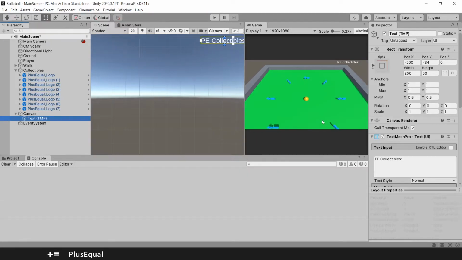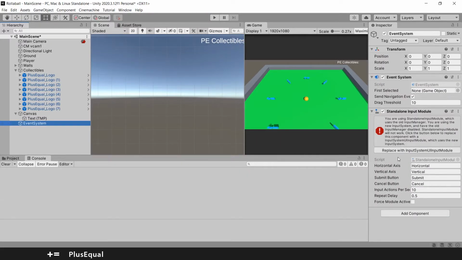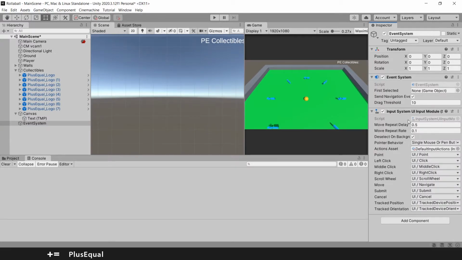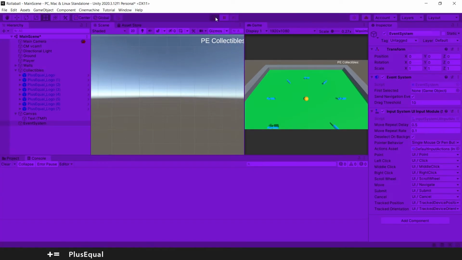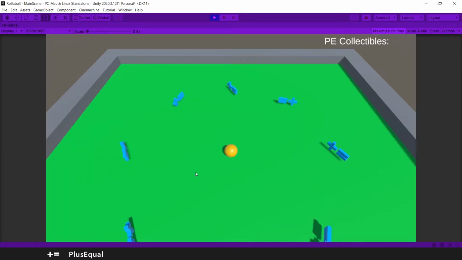Before we play, we need to replace the input system here. Because we changed this early on, we just need to press replace with input system UI input module, and this should be okay. Now we should be able to hit play, and there we go. Okay, my text looks good. It's readable, it has space for the count. That's all we need for the purpose of this tutorial.